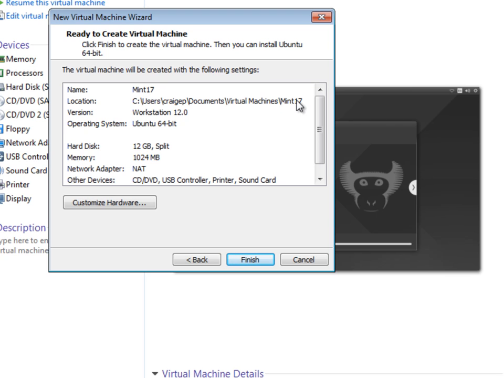This is where it's going to be saved. And this is all correct. Notice this is 12 gigabytes, so that should be sufficient. And to split drives, the memory is 1024. We can change all this, and we'll look at that in a second. And network adapter is set for network address translation.